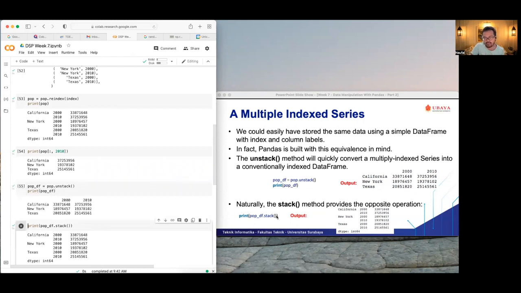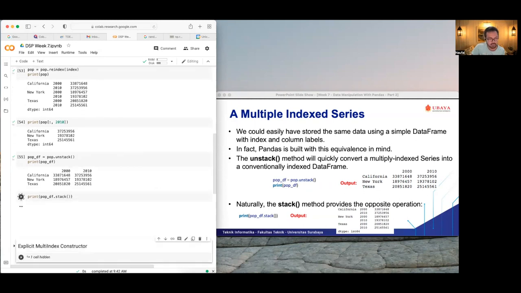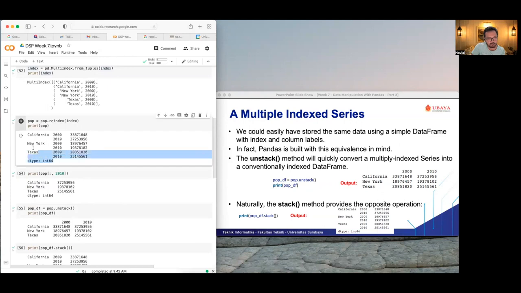And the next one, if we want to convert it back to a multi-index series, we can use the stack method, right? So let me execute this code. It will give you the output like our previous code, right? So actually, we can also represent it as a data frame using the unstack method.